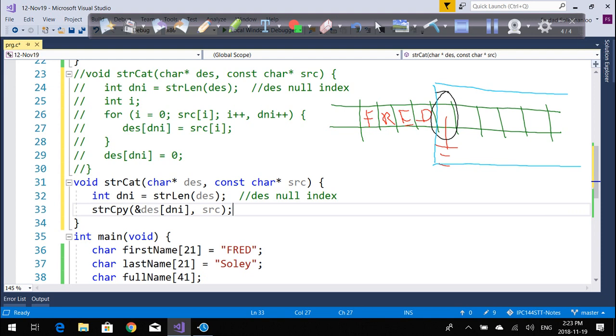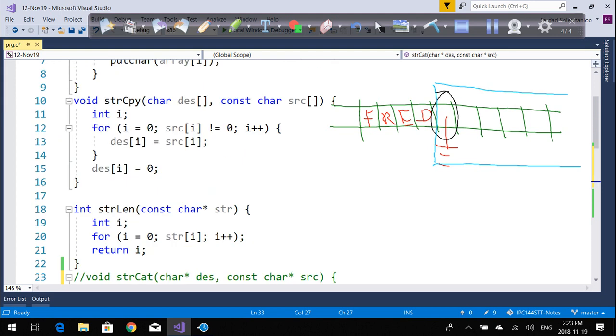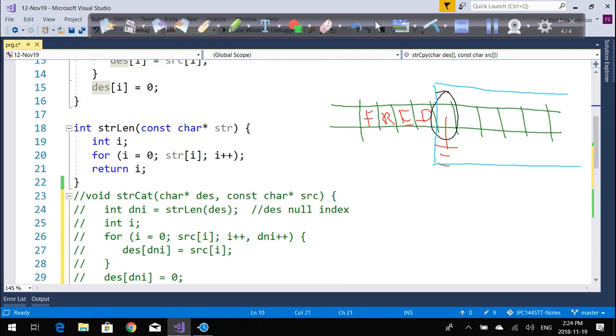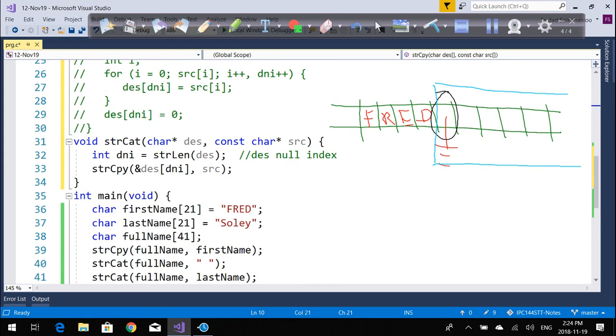When strcpy receives that address, it thinks that the destination begins here. So it's going to copy from here and null terminate it too. Ta-da! Mission accomplished. So I don't need to write that code. Always try to reuse your code to do all these beautiful things.